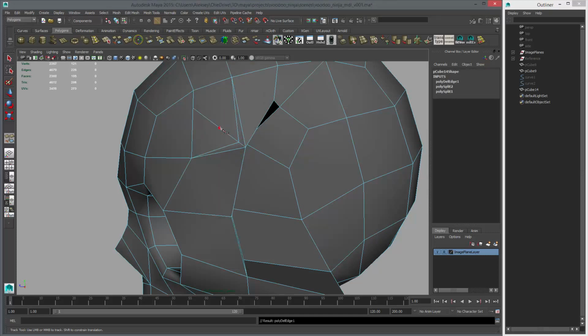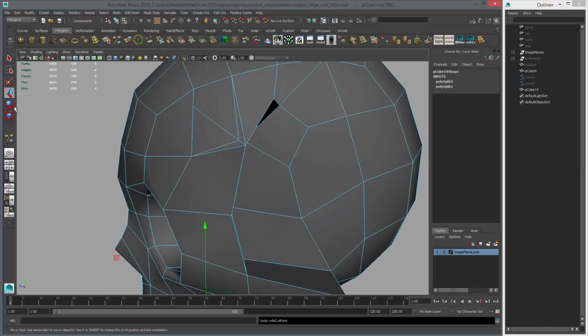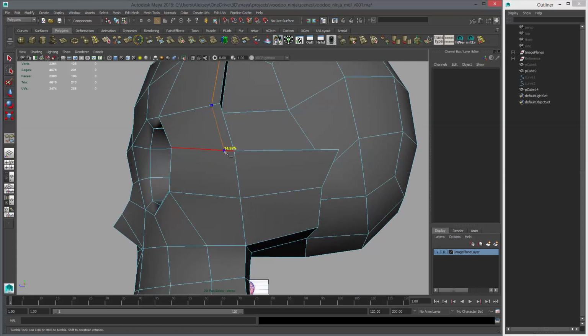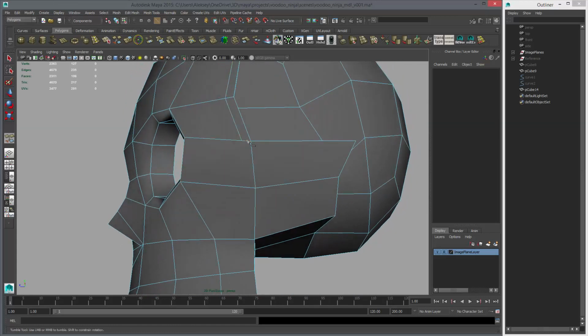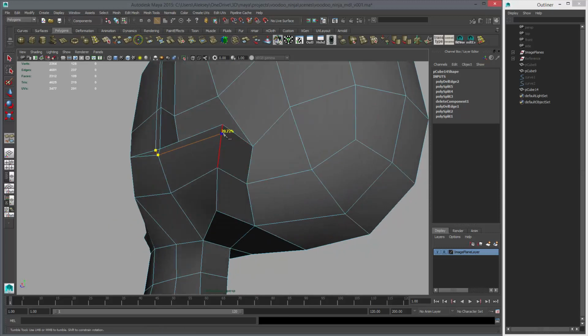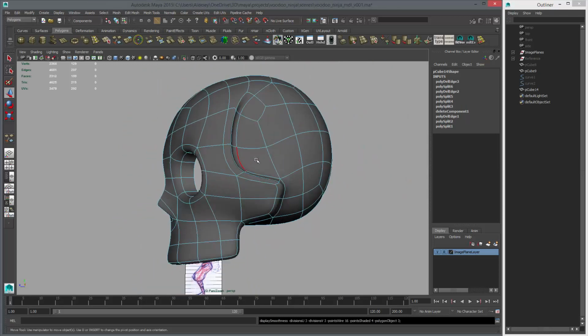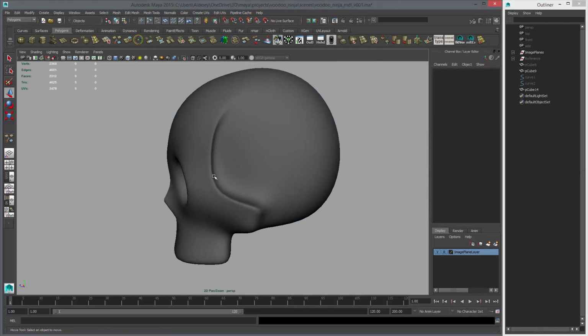We can then delete this. Oops. We can select this edge and delete it, and then select these two and delete those as well. Now this gives us room to draw our loops. So we can do the same here. I'm going to move that edge like that. So now you can see we have a nice sharp line.